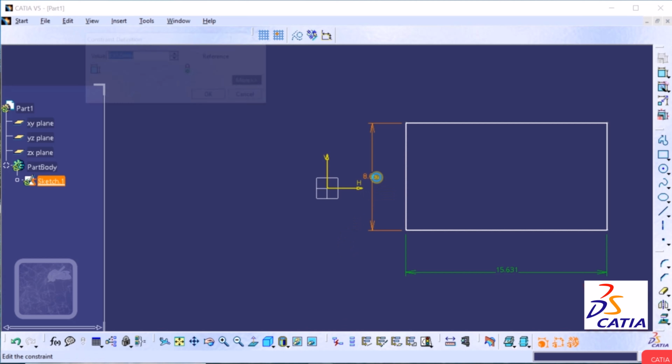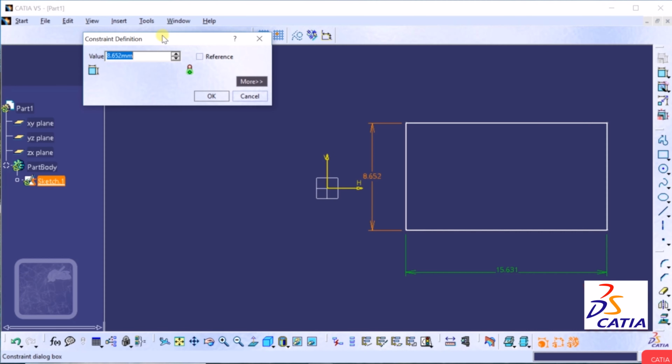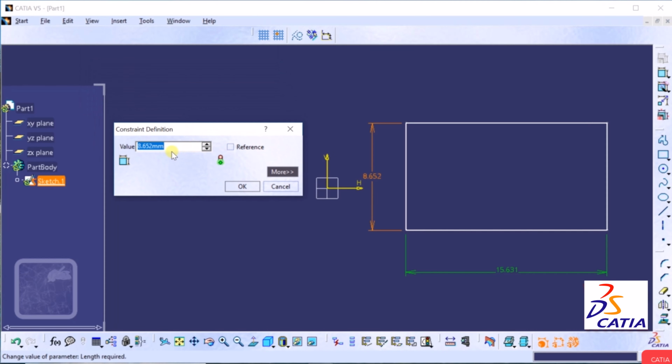So make a double click. Another window will open. In this window, we have option of inserting the value. So suppose I insert this value 10 and then we have option of making it as a reference dimension. So when we select this as a reference, all the dimensions will be measured with respect to this. So the reference option is very helpful for the manufacturing purpose.